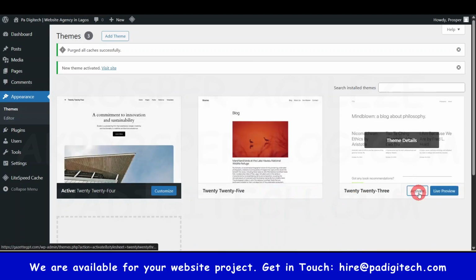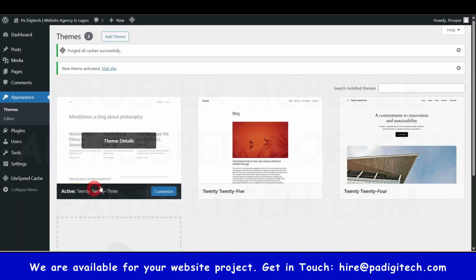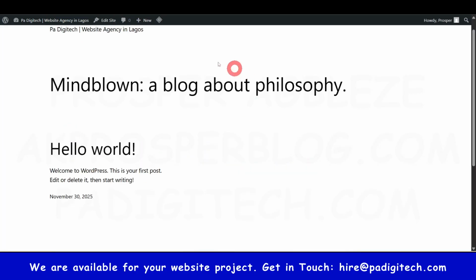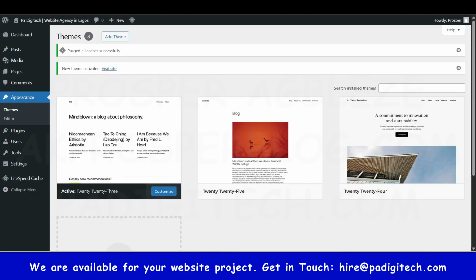The 2023 is already activated. So anything you are using will be the first one you're going to see here. Now if I come back here again and refresh, you can see it will change again. I can see this font is different, everything is different. So that's just to give you an idea of what a theme is. But for this tutorial now, we're going to be using a different theme.